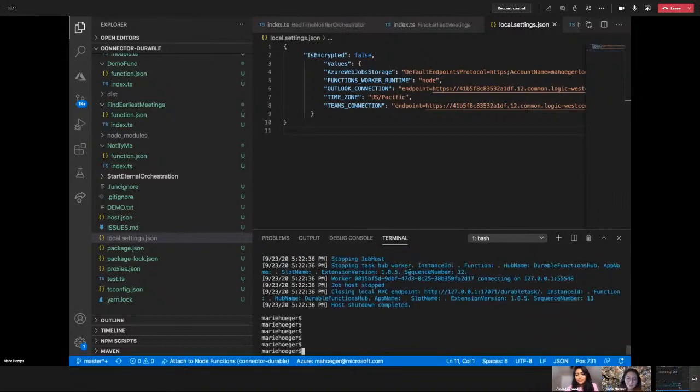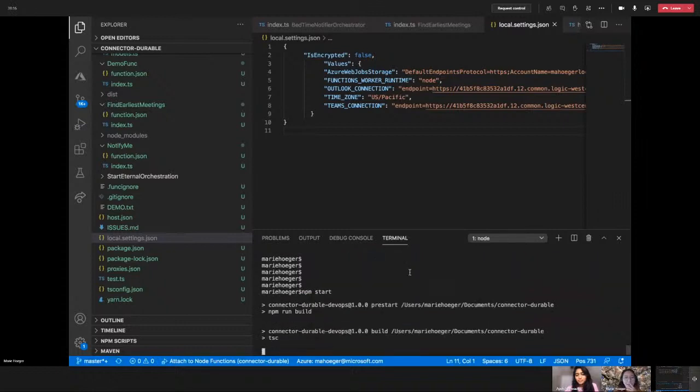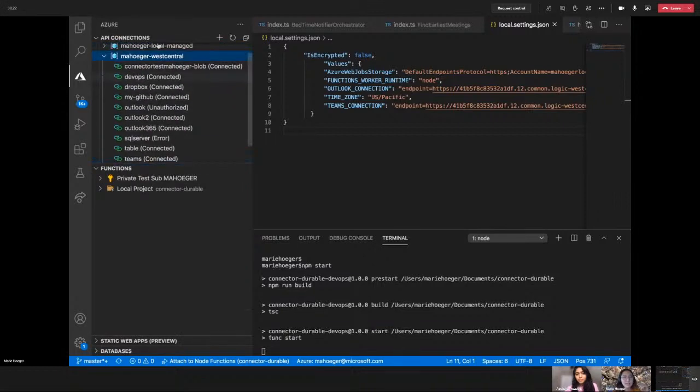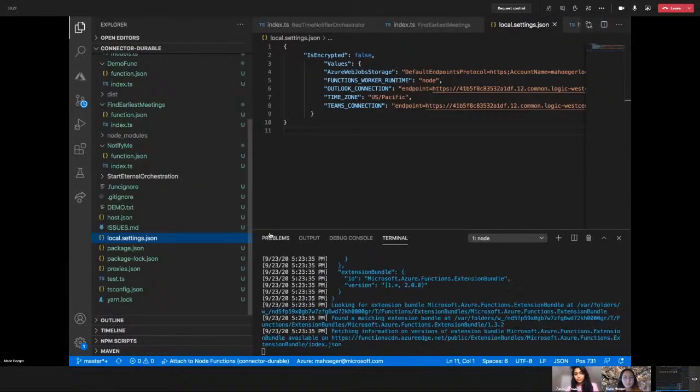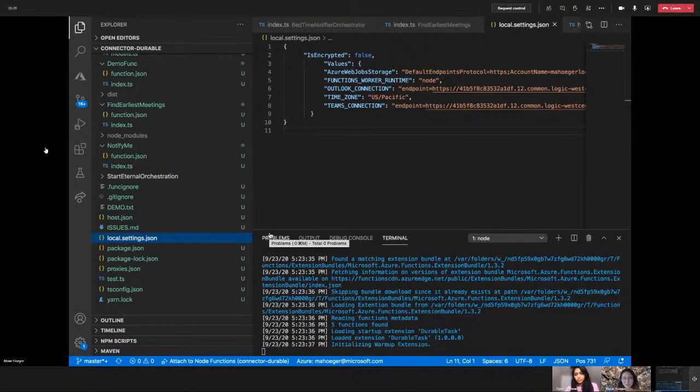Anyways, so I have the AZ PowerShell installed and then logged in. There's actually a bug where it should be able to just take my logged in credentials from this VS Code extension itself. But we're in private preview. We're still trying to figure that out.